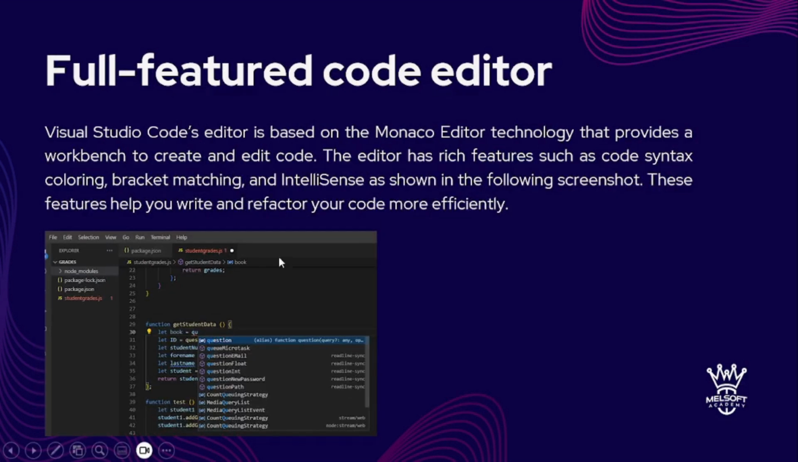VS Code looks something like this if you're working with it. Just to give a little backstory, this is a snapshot of a project in VS Code. Someone's writing some code here in a language called JavaScript, and here's your Explorer and so forth. VS Code has a full-on code editor. This is what you would see on this part of VS Code, where all the code is written.